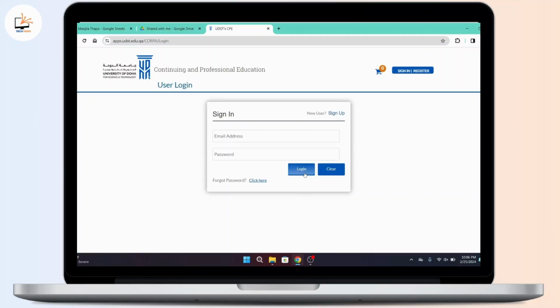After that, click on the login button, and on the next page, you will be successfully logged into your account if you have entered the correct login information. And that's how you can log into your University of Doha account.